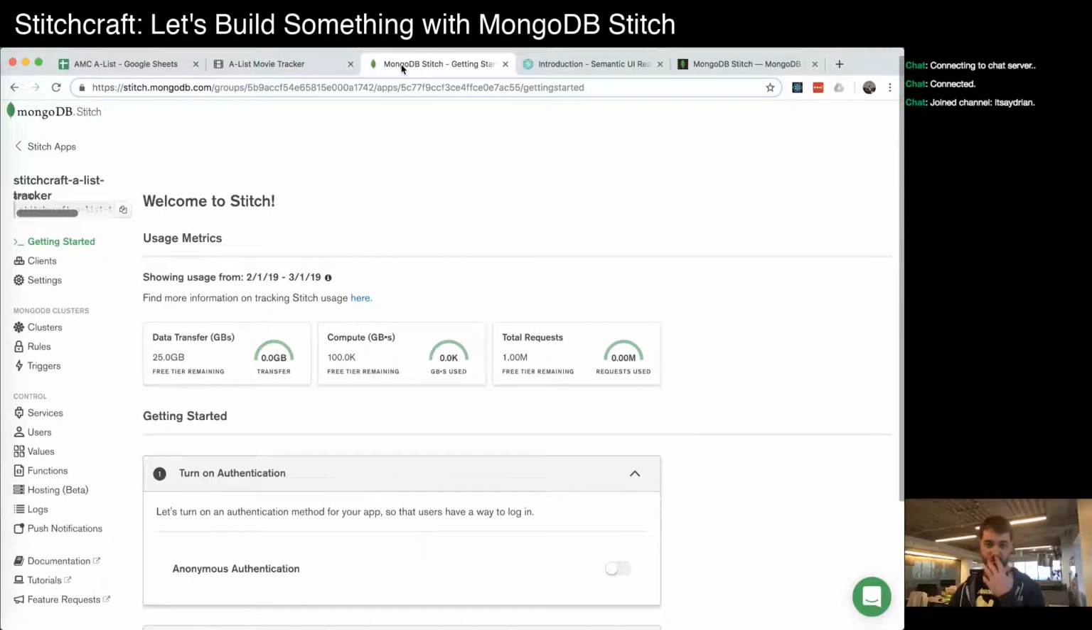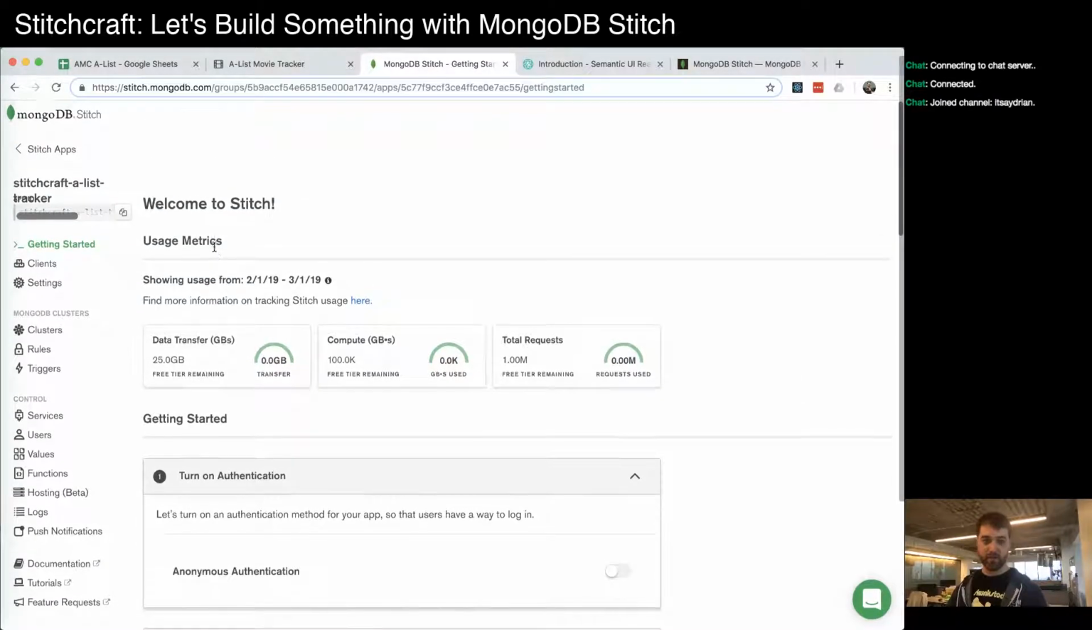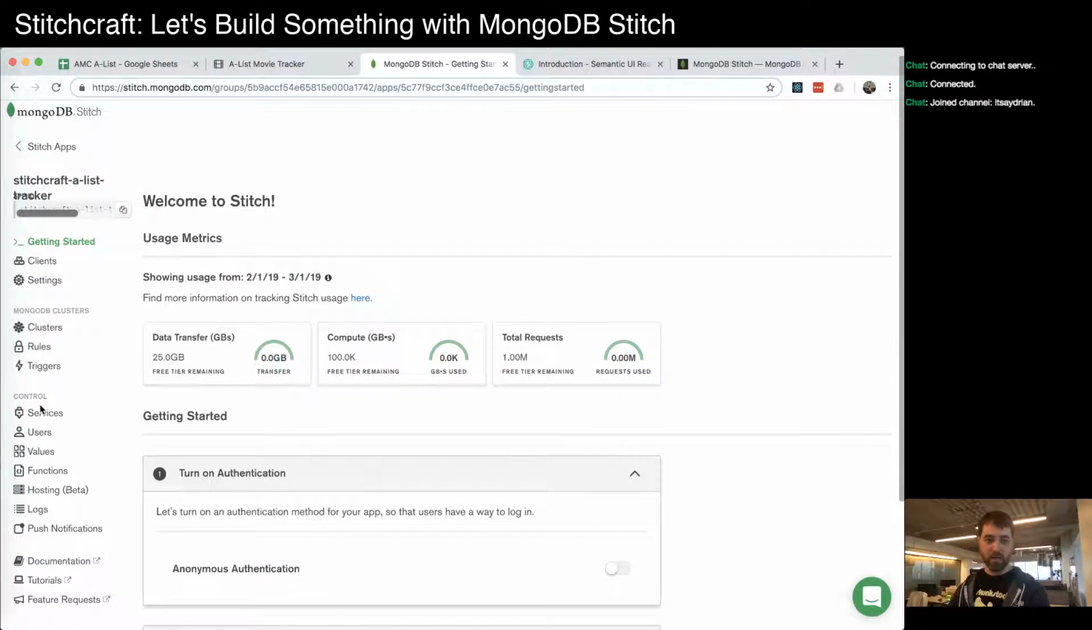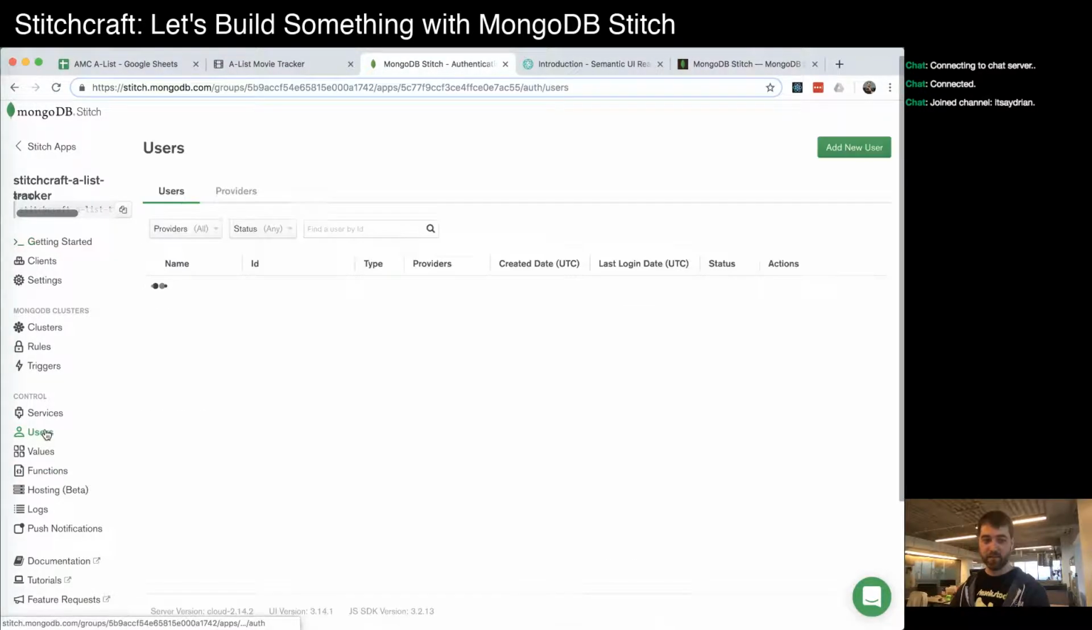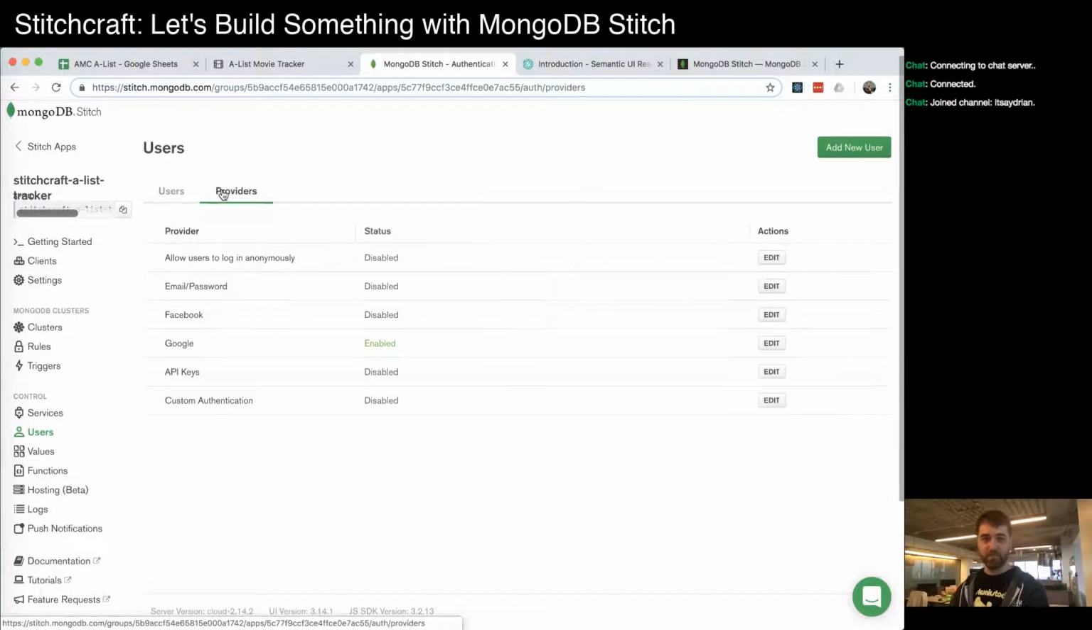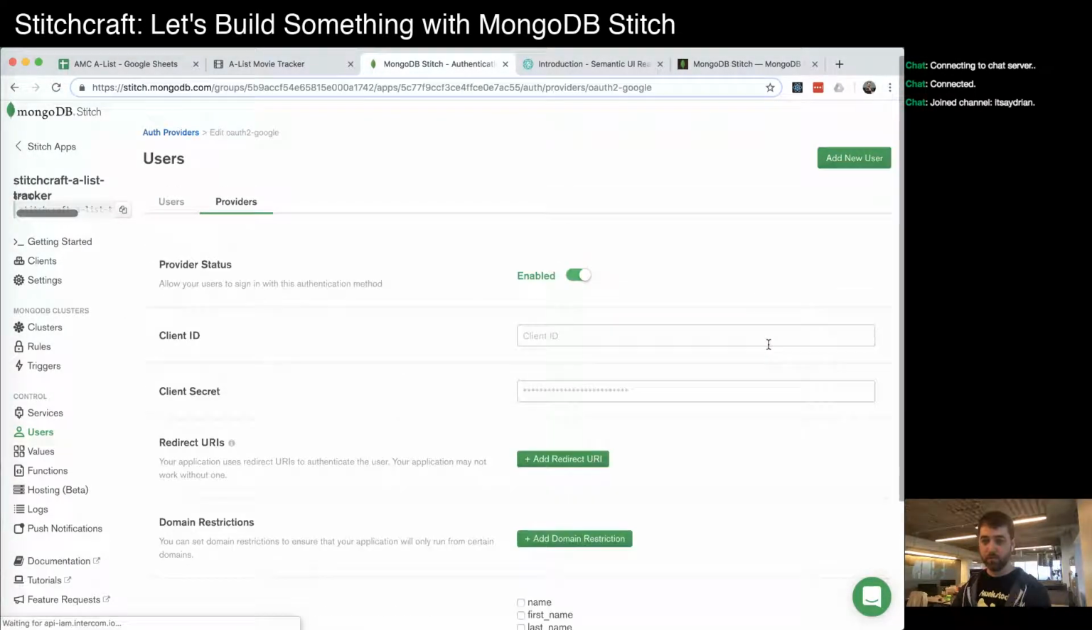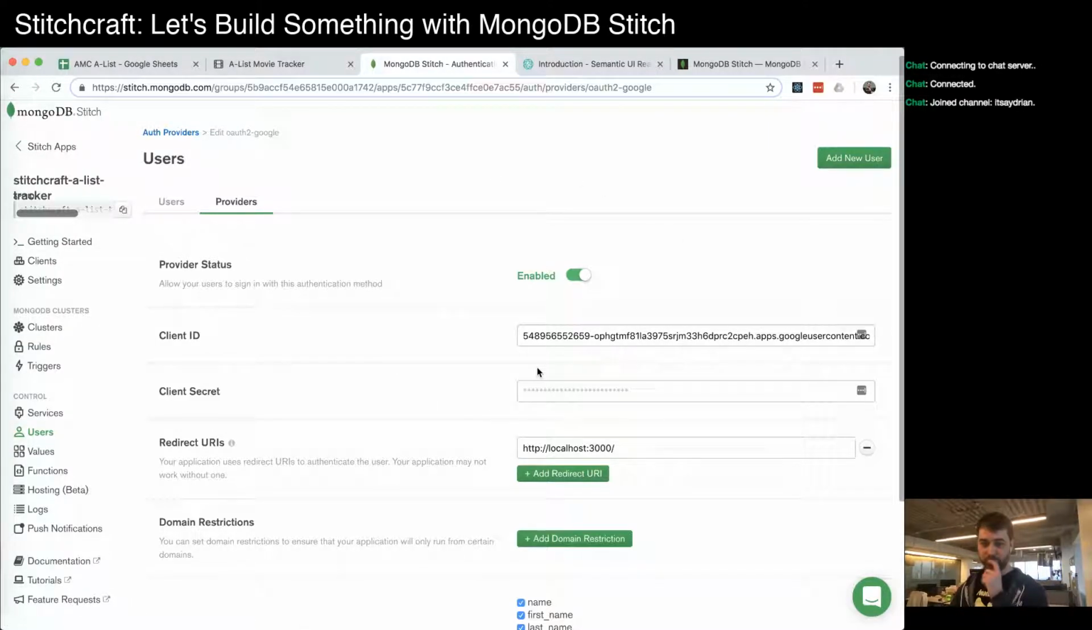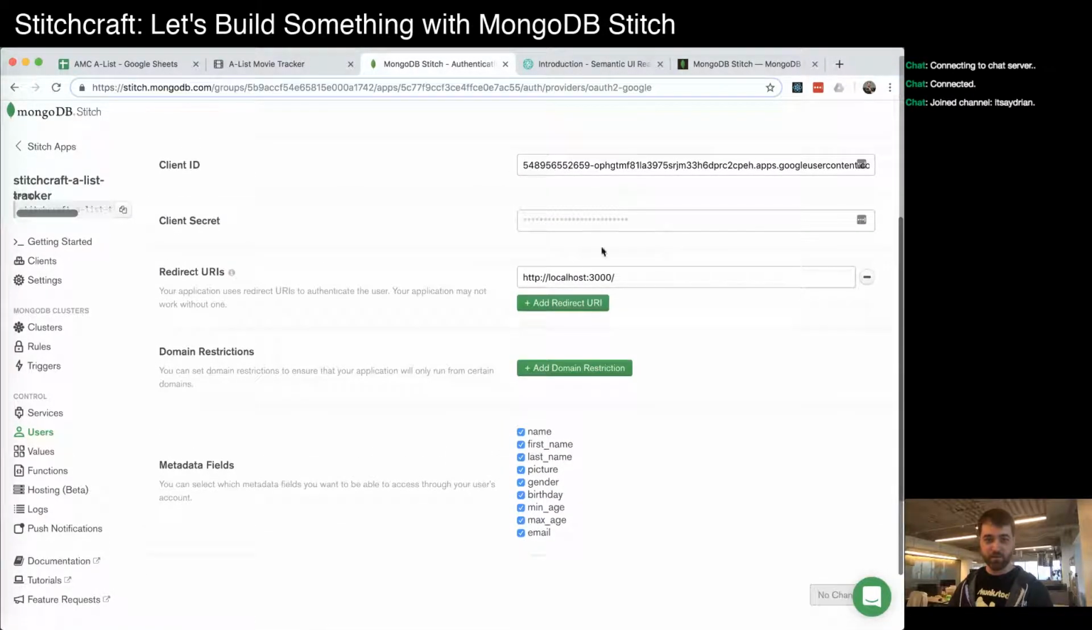Cool. So to quickly go through, this is the Stitch app that I have created for it. All I've done is I've gone in here and gone into the users. I've clicked in the providers. I've chosen Google. I put in my client ID, my client secret. The redirect URI right now is going to be my localhost. If I wanted to do Stitch hosting and publish this externally, I would have to add that URI in there as well, but I haven't done that yet, so it's fine.